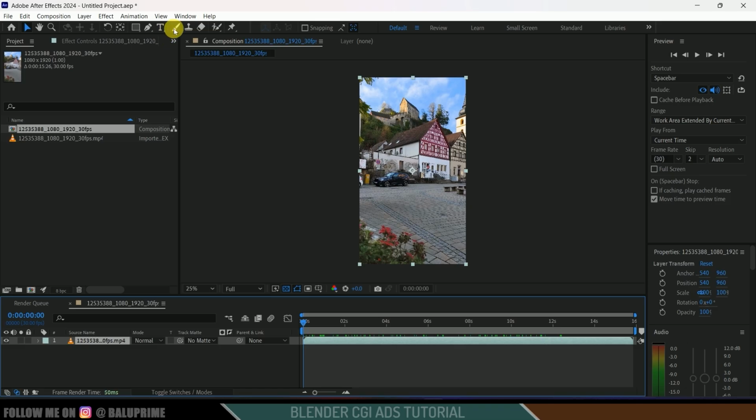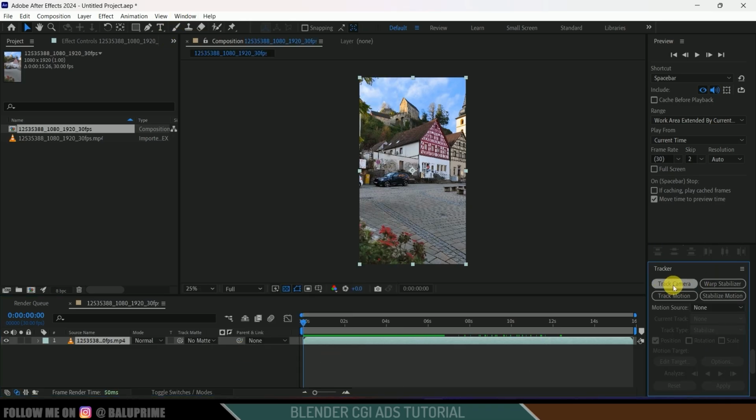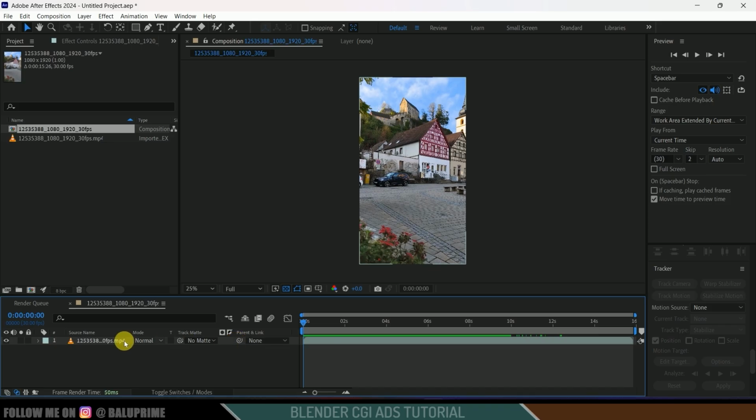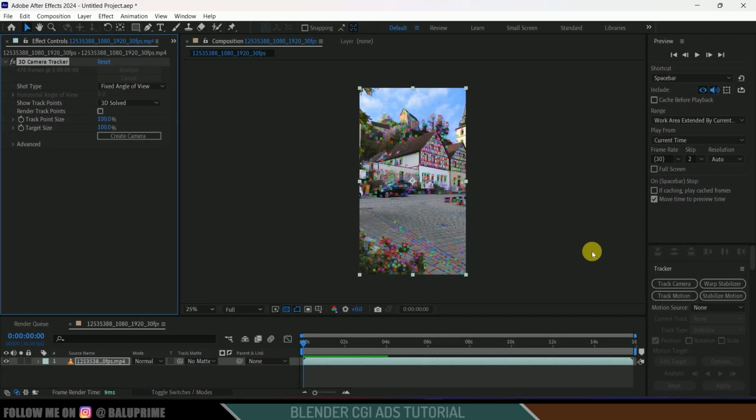So for that, come to this window, click on this tracker. So we got the tracker options, right? So being selected our footage, click on this track camera. So it starts to analyze our footage and gives us some tracking points when it is done. So here this analyzing is done and we got some track points here.